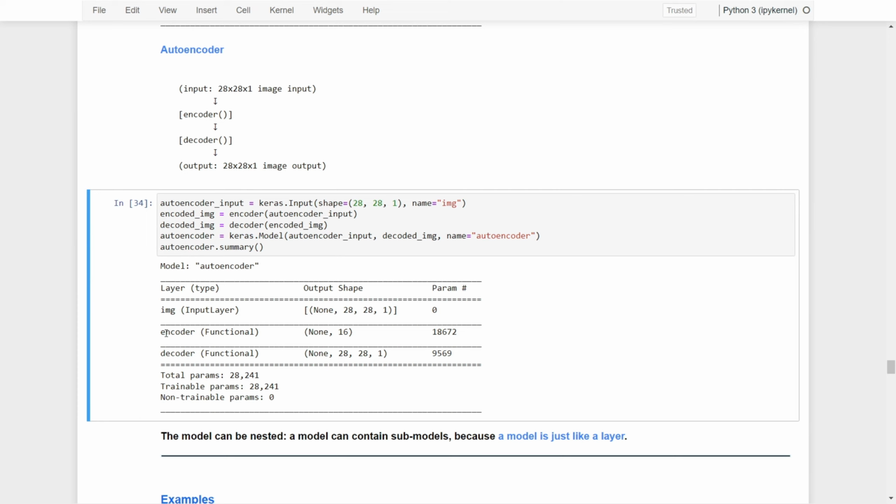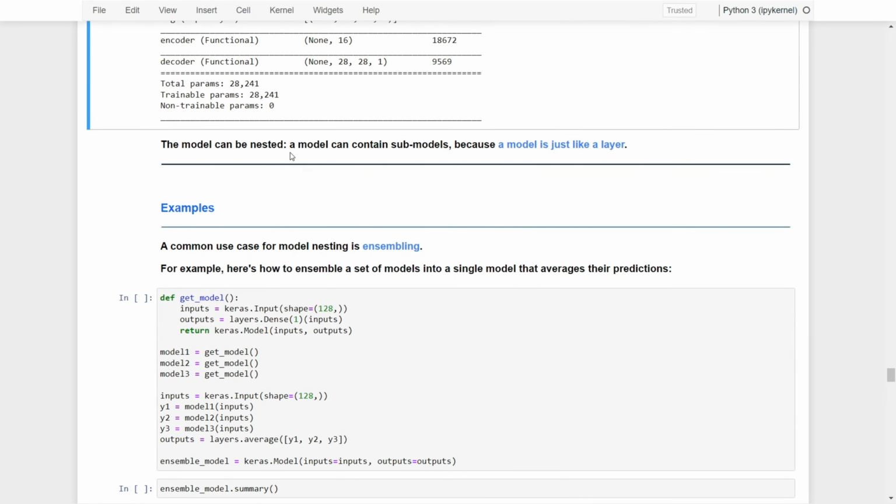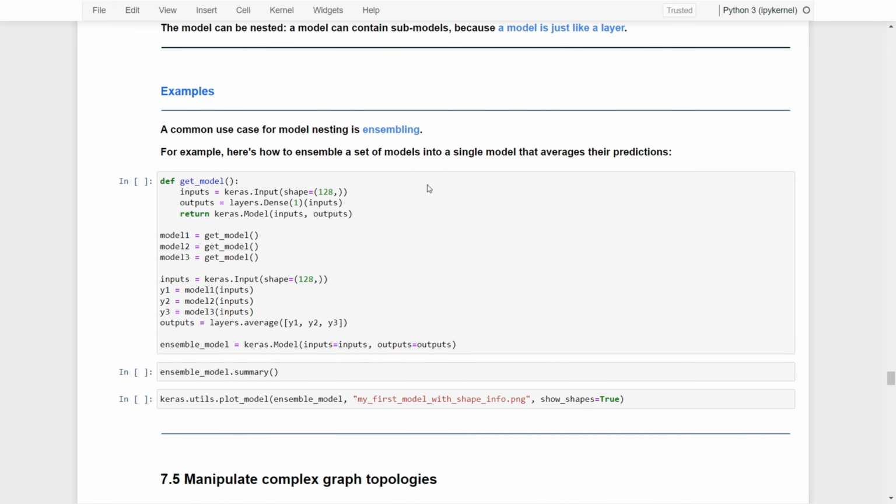Here you can also see that this encoder is a callable function, or another functional model, and this decoder is also a callable function. Models can be nested models. That means a model can contain submodels, because a model now is just like a callable layer. A common way to use these nested models is ensembling. For example, here's how we can ensemble a set of models into a single model with an average layer to average their predictions.